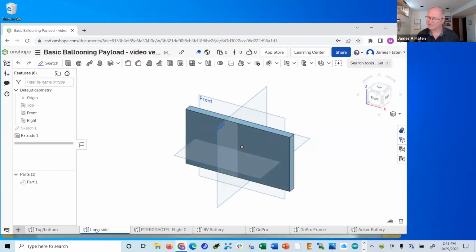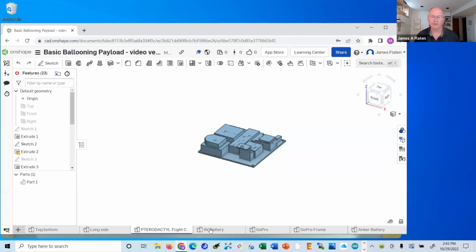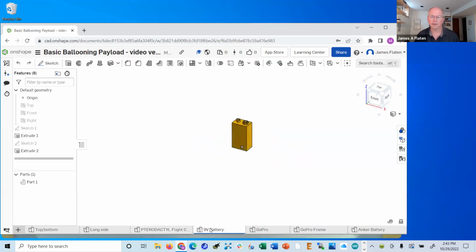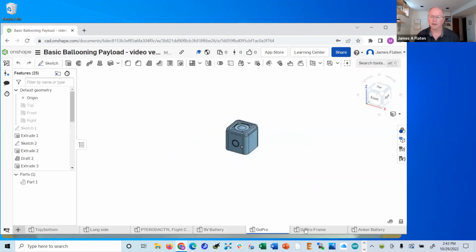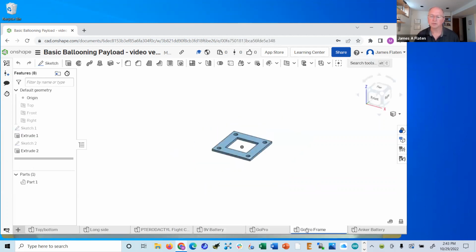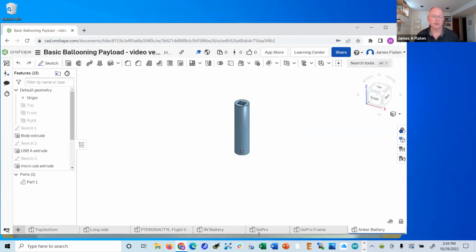I will need some short sides to the box too. I will draw those in a moment. Then I have my pterodactyl flight computer. I have a 9-volt battery that it will plug into. I have the GoPro camera. I have a frame that it will mount to, and then I have the battery that it will plug into. So these are the parts. Let me finish drawing the other sides of the box, and then I will assemble all the parts into a single document called an assembly.